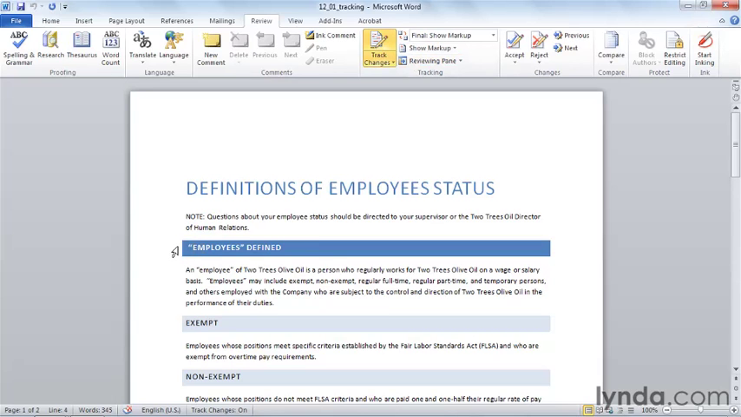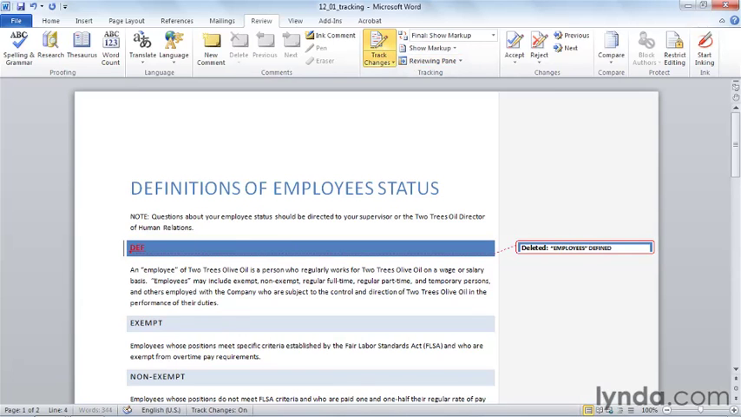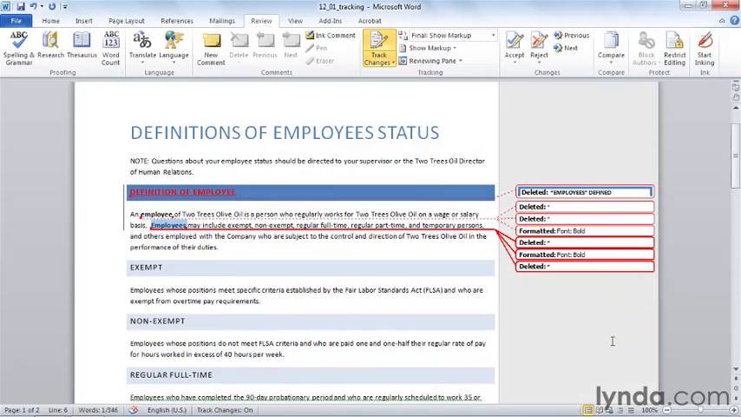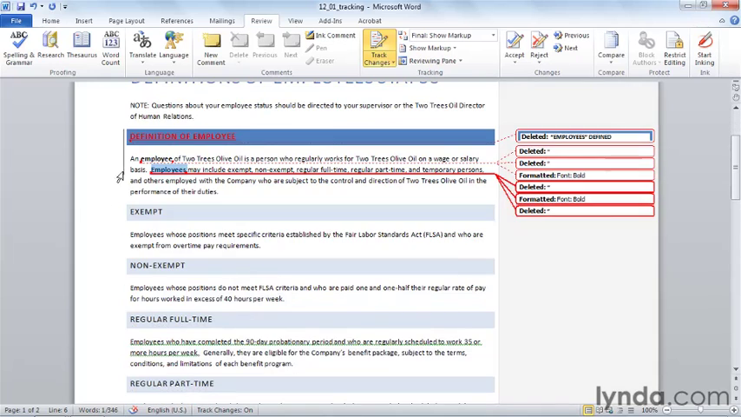I want to change employees defined, for example, to definition of employee. I'd like to bold the word employee and get rid of the quotes around the word. I'd like to also do the same here for this occasion of the word employee. And notice that all of my changes are shown in balloons here in the margin. This is the default setting for changes. There's my line that shows that this is a section of the document that has had some changes made.